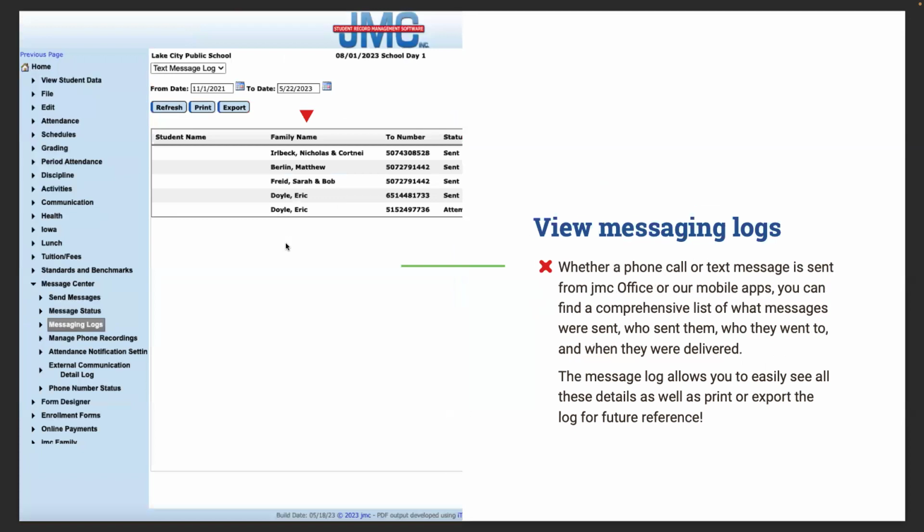Whether a phone call or text message is sent from JMC office, or our mobile apps, you can find a comprehensive list of what messages were sent, who sent them, who they went to, and when they were delivered. The message log allows you to easily see all these details, as well as print or export the log for future reference. And this is pretty handy.